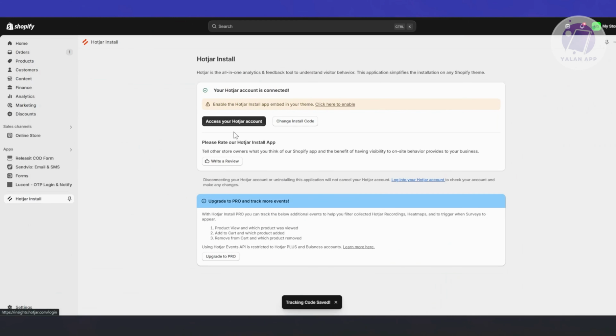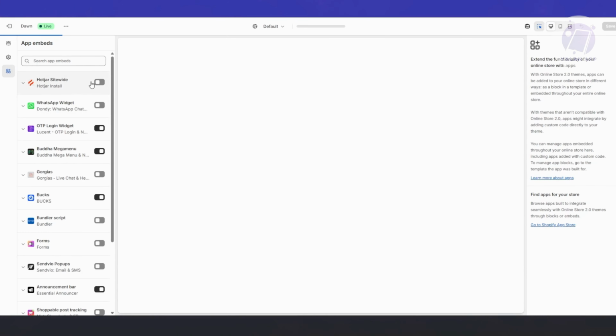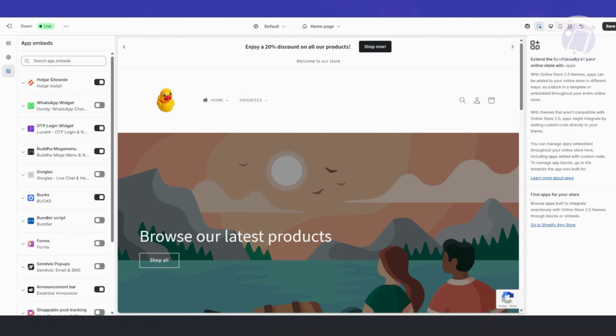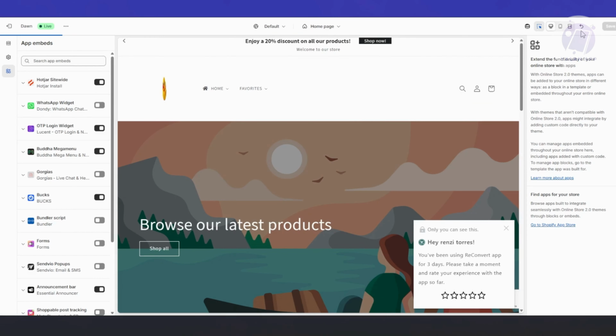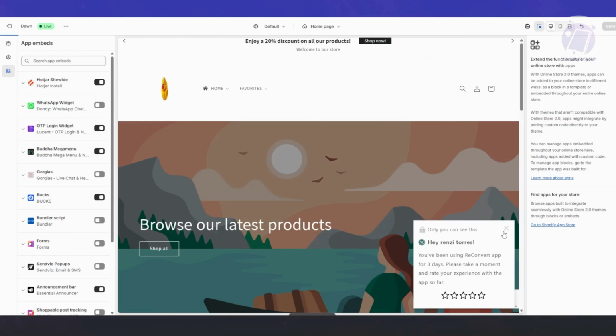Now, once you've pasted and saved your tracking code here, what you need to do is enable the Hotjar app embed in your theme. Go and click here to enable. And once it's in here, we want to make sure it's enabled. As you can see, it's not enabled yet. Go ahead and click on it to enable it. And let's click on the save button you see at the top right here to verify it.